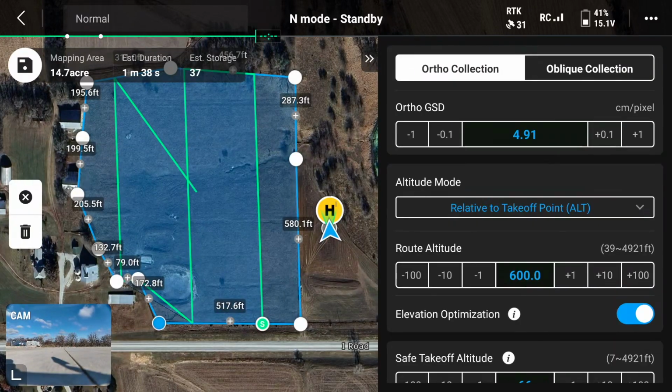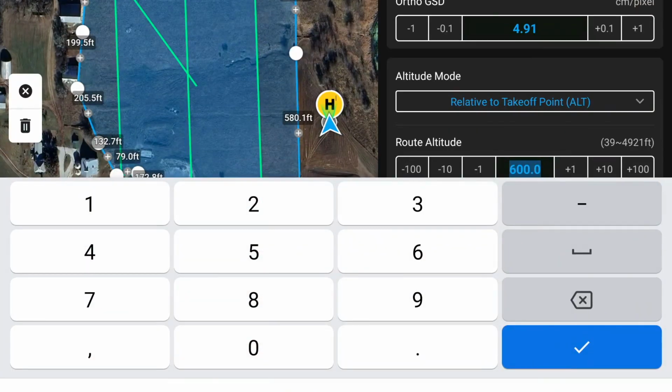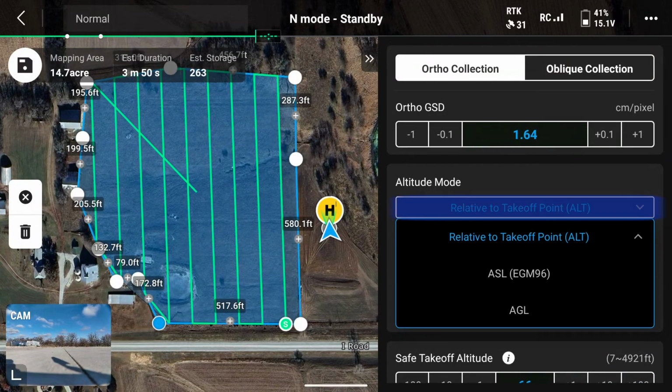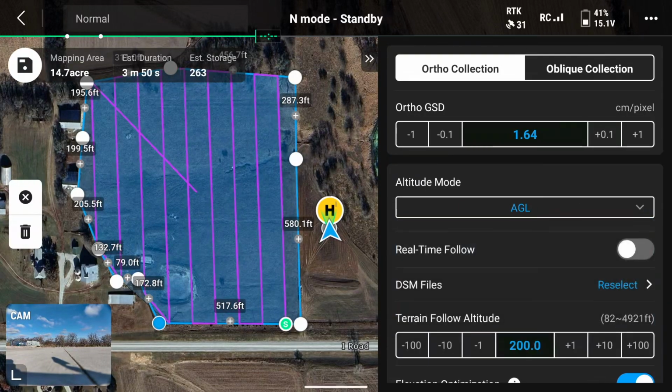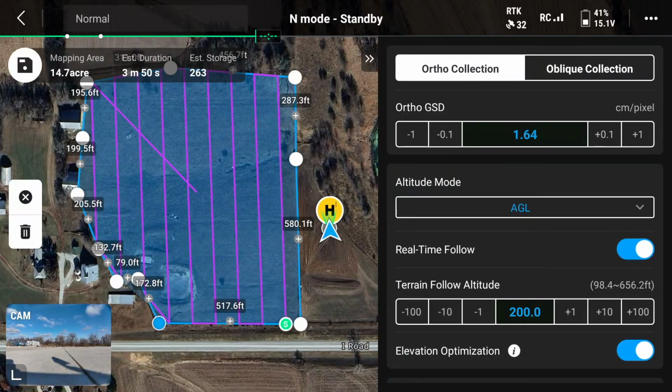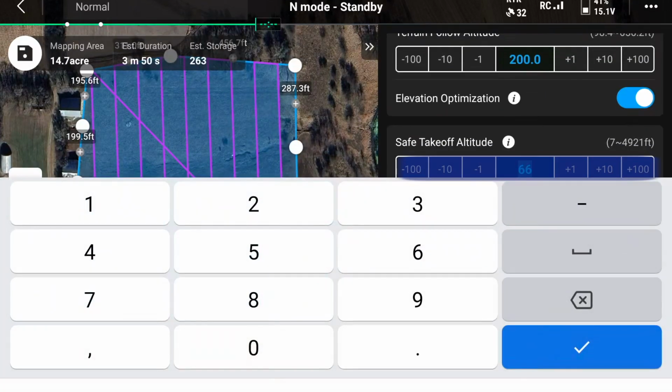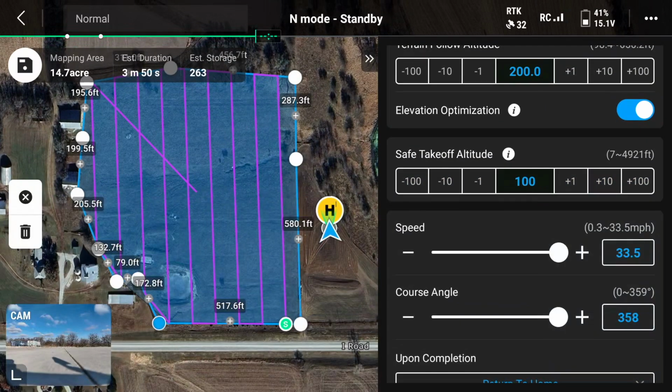Once the field has been named, I'm going to scroll down and change the route altitude. I'm going to do 200 feet. You could do higher, you could do lower, depending on what you're looking for. I'm also going to do above ground level along with terrain following. So if the terrain changes, the drone's going to stay at that same altitude, which will allow more consistent imagery and not have weird shadows going on, along with whatever your safe takeoff altitude is going to be. For me, I'm going to set it to 100.